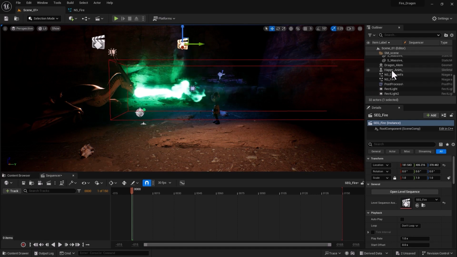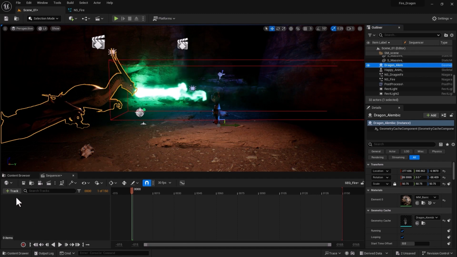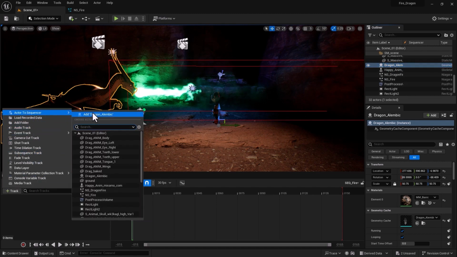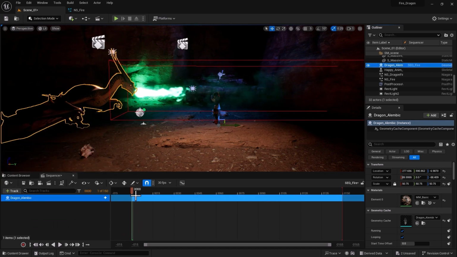Now, first character is our dragon. So you have two ways of doing this: simple drag and drop, or select your object via the outliner, go to track, actor to sequence, and because you have selected this, that would come up as an option here for you. Now, on a good day, if you play by the rules, bring in the skeletal mesh and then your animation and bind them together as an FBX, the sequencer will detect the animation. So that's no problem, something that we are going to test with our doozy character in a second.